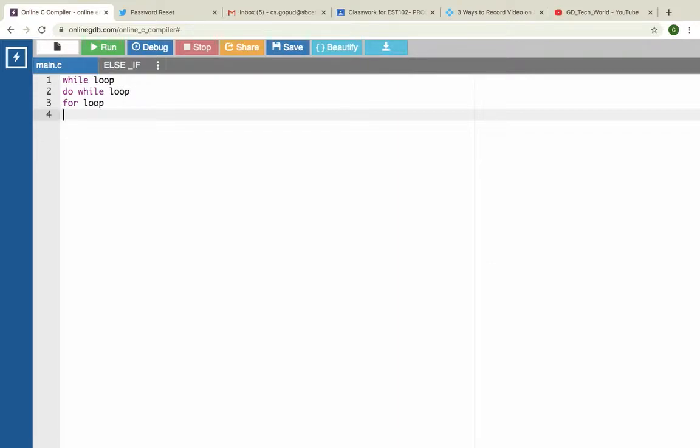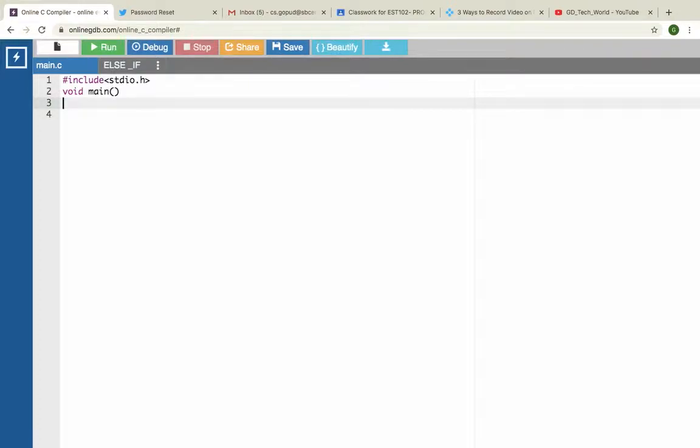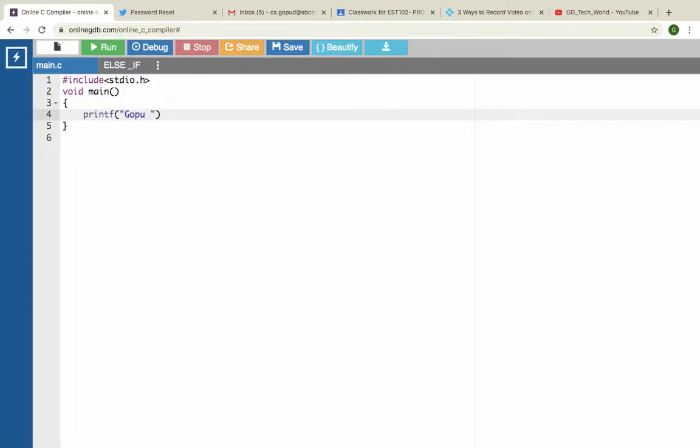I am writing a program to print my name. So let me write the program here and I will explain it here. So my program is to print my name 100 times. That is, first of all, I'm going to write the header file for that. And the main starting point of your program is a void main, and you have the opening and closing braces, and I want to print my name, that is my name is Gobu Darshan. So I want to print my name here.